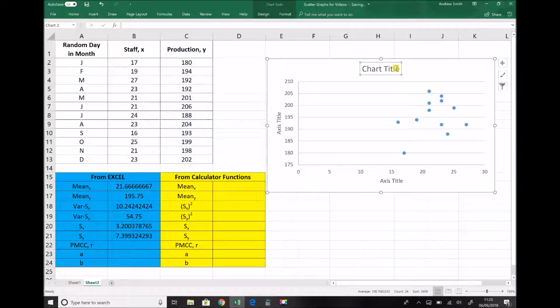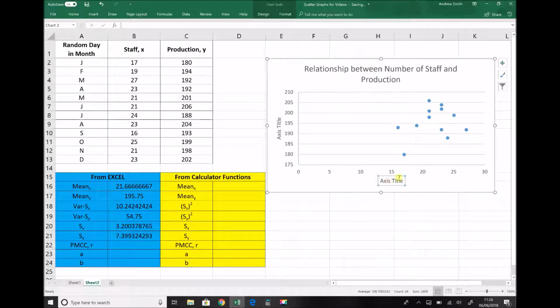I'm going to use the same title, relationship between number of staff and production. On my x-axis, I have my number of staff for a given day. And on my y-axis, I have my production.